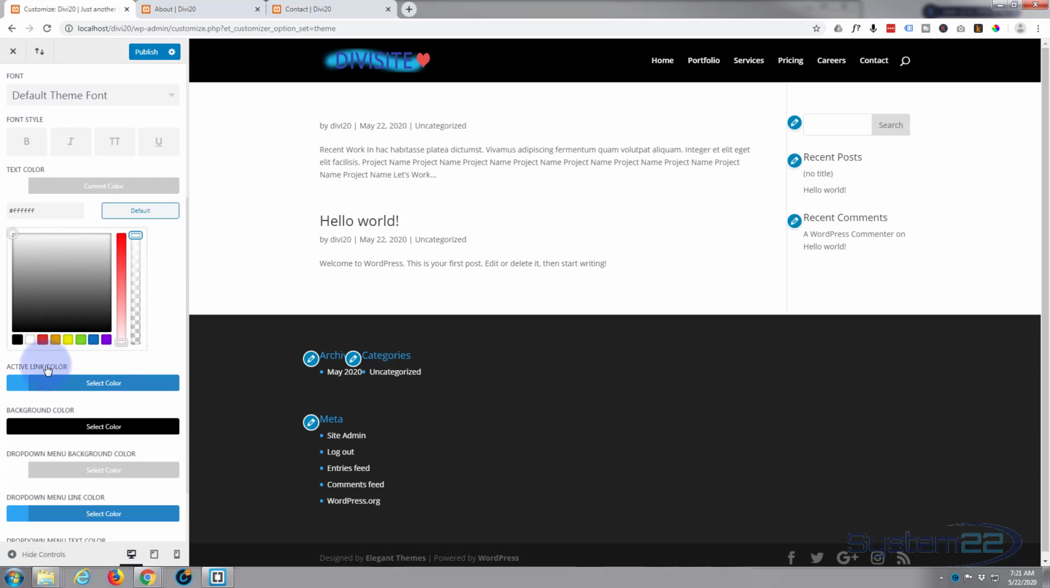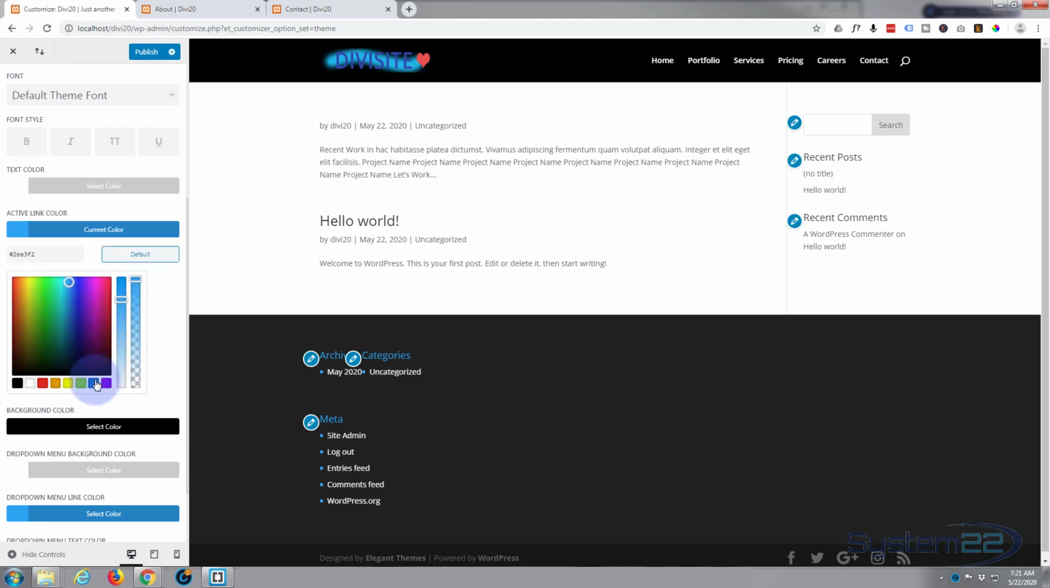Okay. And the active link color, let's make that a light blue. In fact, that blue that's there might even work, so I might leave that. If not, you can change your color by just clicking on it and putting in whatever color you want. You can put hex codes or RGBA codes up there, whatever works for you. Right, so we got that organized.